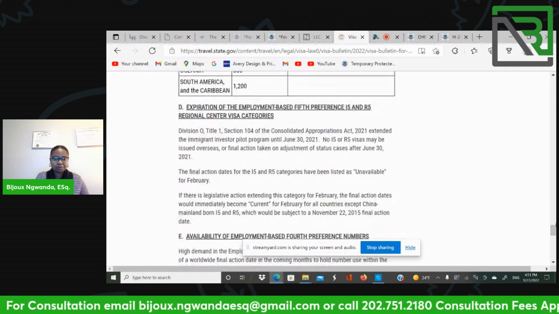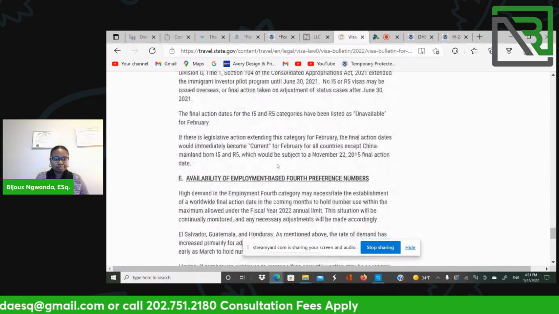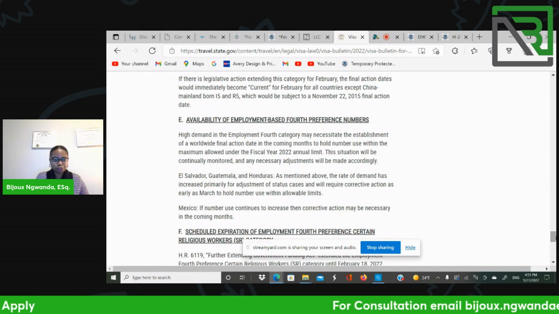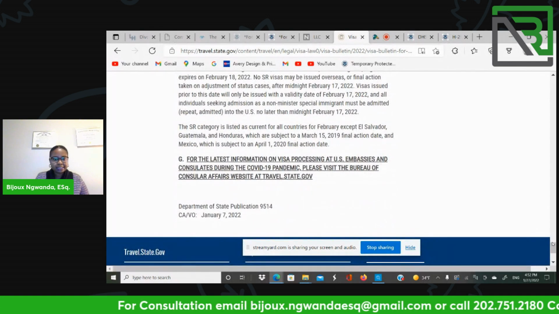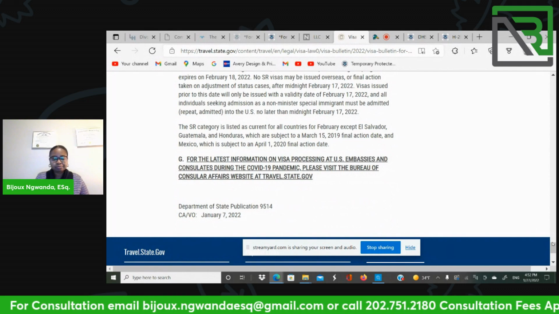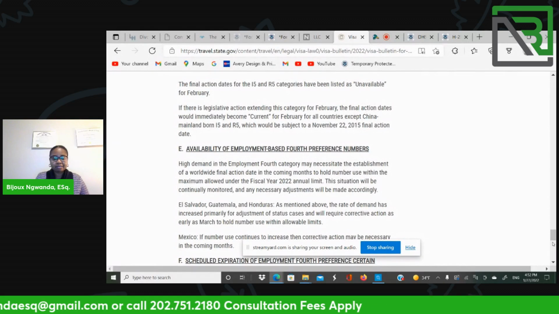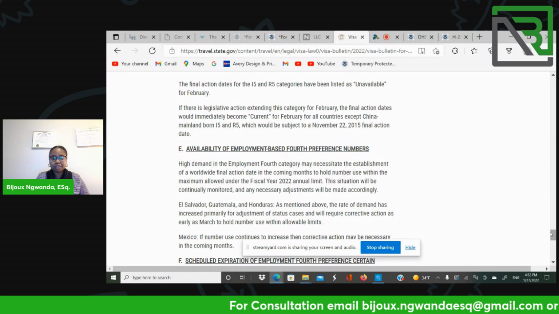Okay. And then we have expiration of the employment-based fifth category here. Then we have availability of employment-based fourth preferences. You can read here if you are concerned about the expiration date. And sometimes when people apply, whether it's current, and then they miss out, it's because a limited number of visas are available, right?